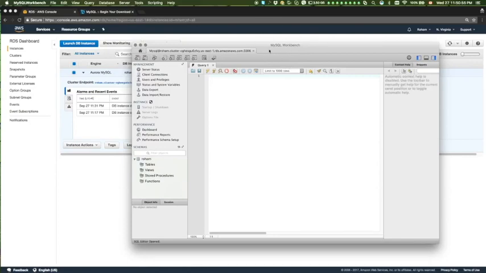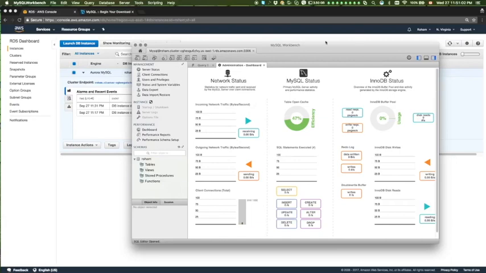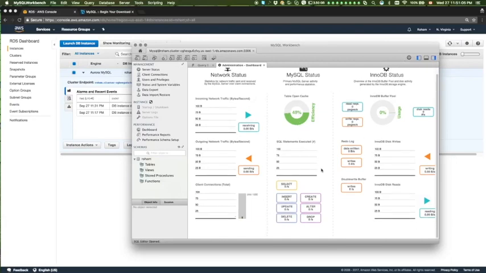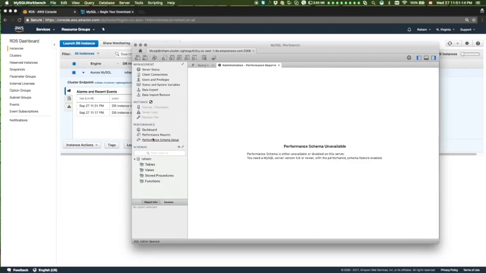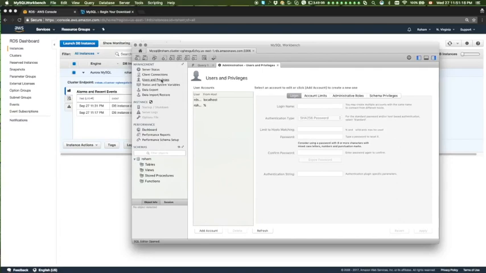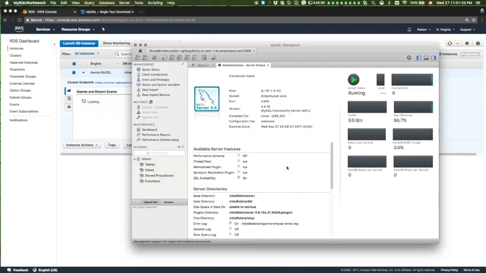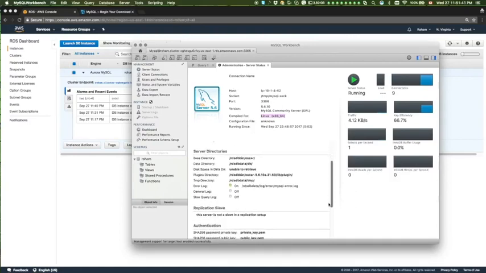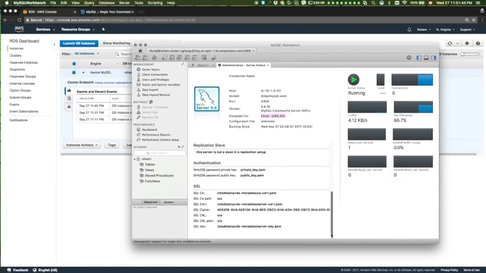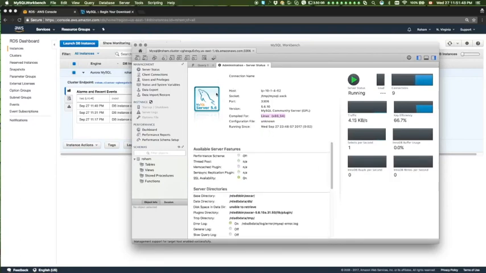Read documents about this MySQL Workbench. It's a great tool. I use it a lot. I use the dashboard, network status, MySQL status, database status. So everything is very clear. And as I said, it's free. You can use it for your connection to your database. And pretty much that's it. And my server is running, as you can see. Socket port 3306. Compiled for Linux. What other information can we find? Private key.